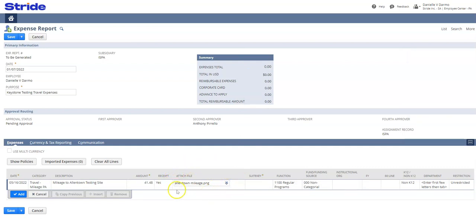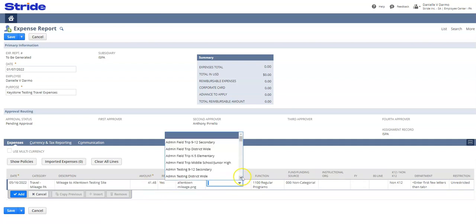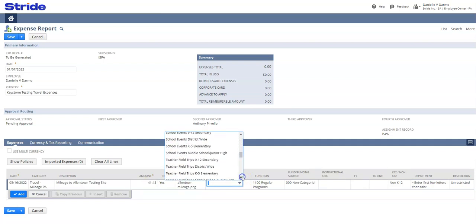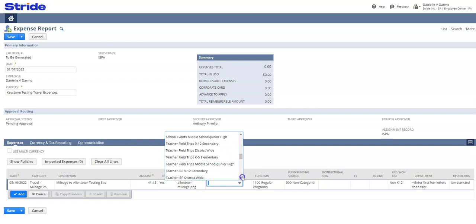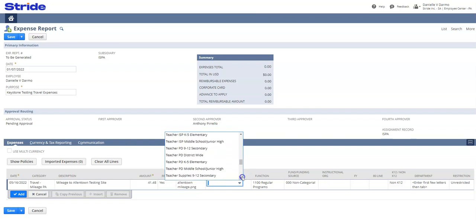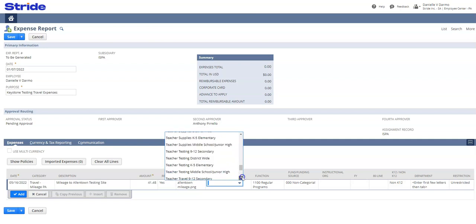So that's the snip I took of Allentown mileage. That shows that I traveled that number of miles, and then this is the amount that I should be reimbursed for. When I get to the suite key, if I am a teacher, I'm going to go down to teacher, and I'm going to look for teacher travel.